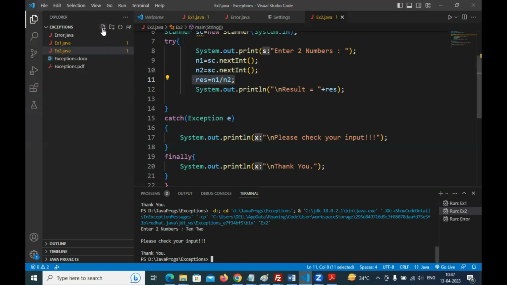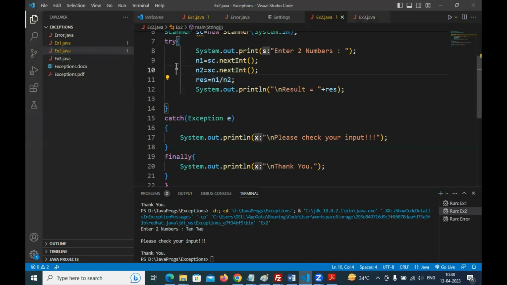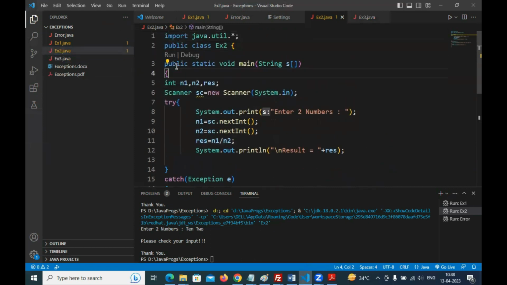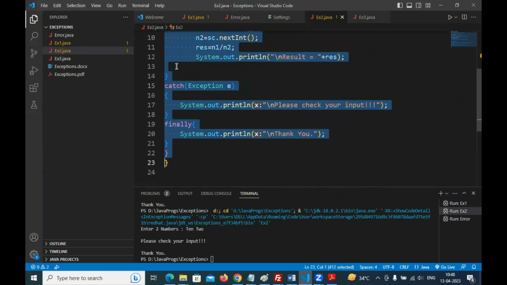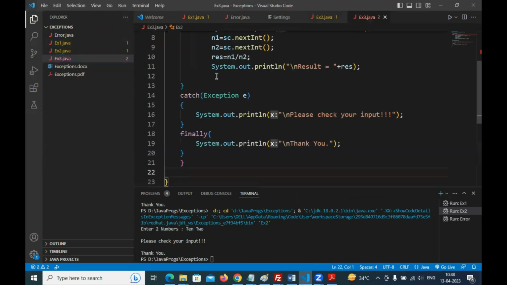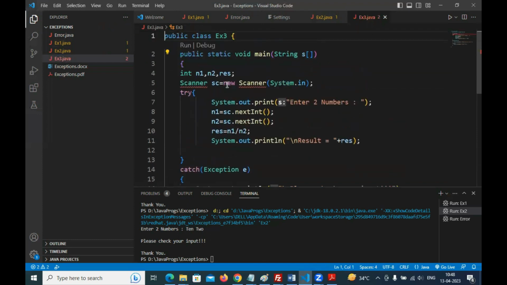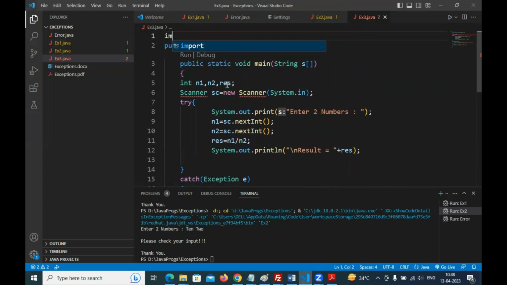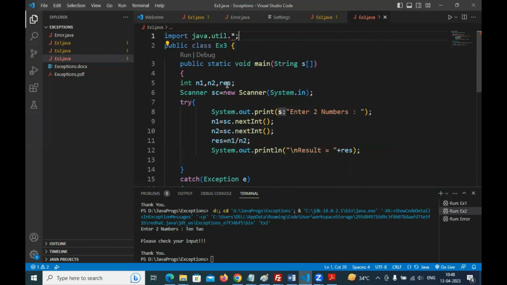For that I'll move to example3.java. In example 3, first of all, I'll copy everything because we have to write the same program. I'll paste the code here. Now, there are two exceptions that can happen. Let me first import java.util.*. This is for the Scanner class.